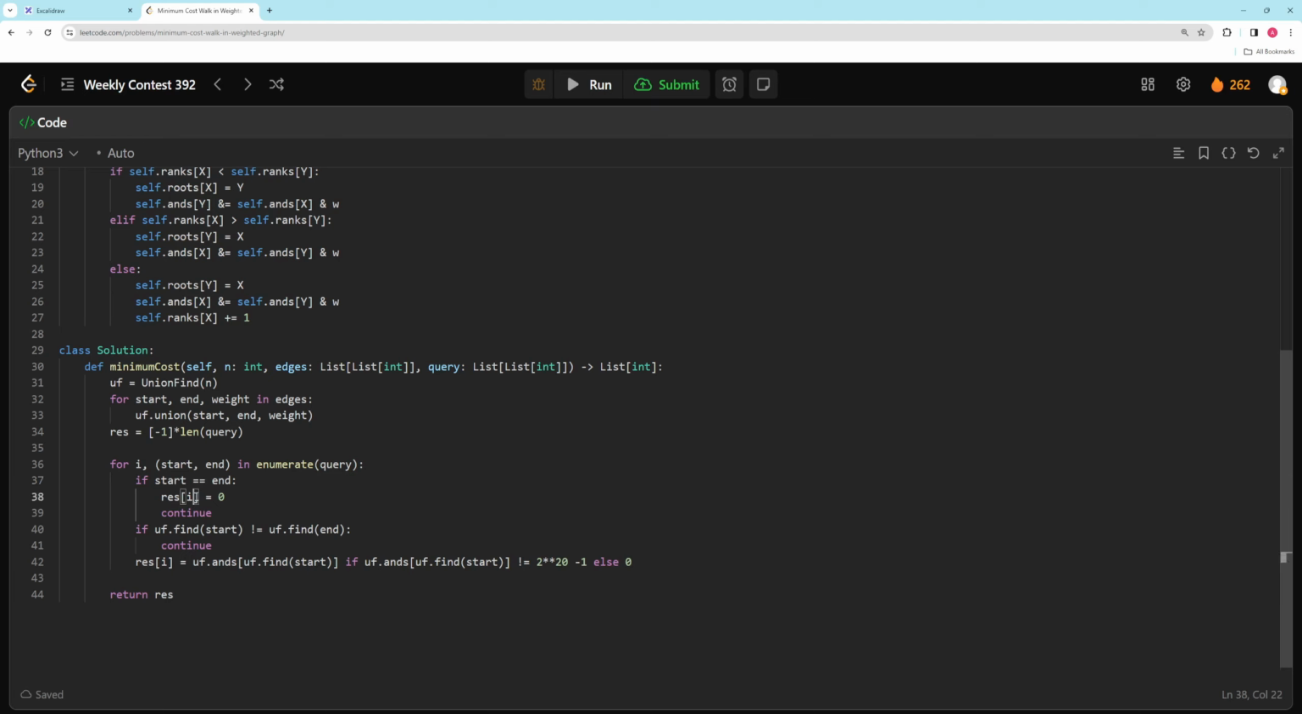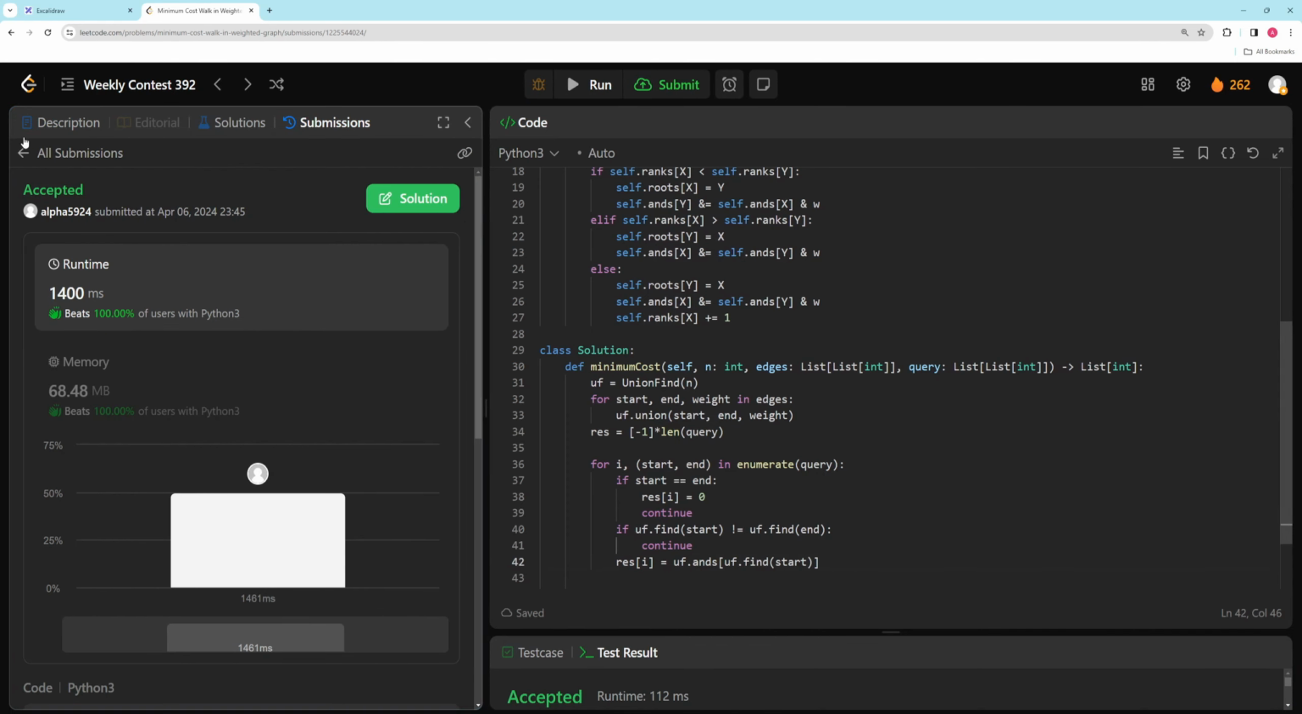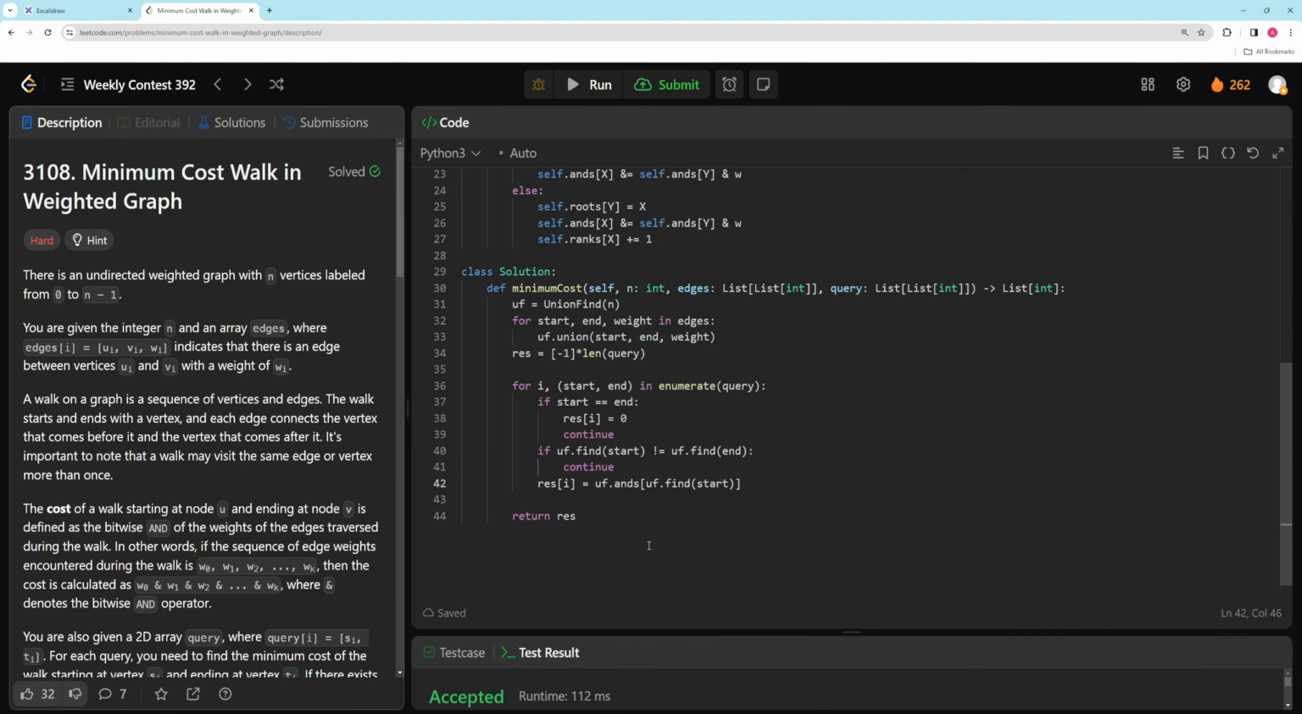So if the start and the end node is the same, then the query result is 0. If the two nodes aren't connected, I just initialize everything to -1, so just leave that there. And if they are connected, then get the value of the connection. I actually probably don't need this anymore because this was this case here. So I think I can just do this. Let's see. I think. I could be wrong. Yeah. So that part isn't needed anymore because that's what I was returning.